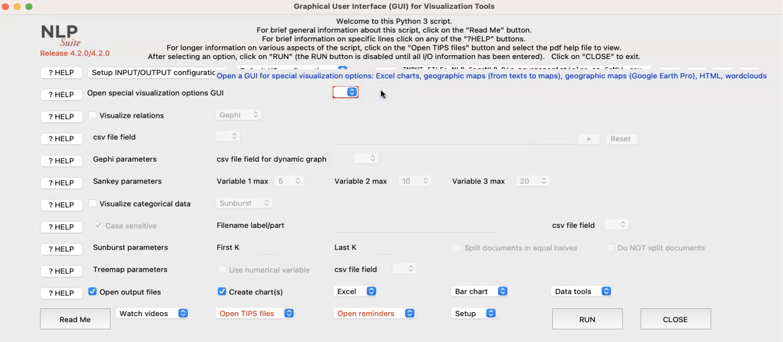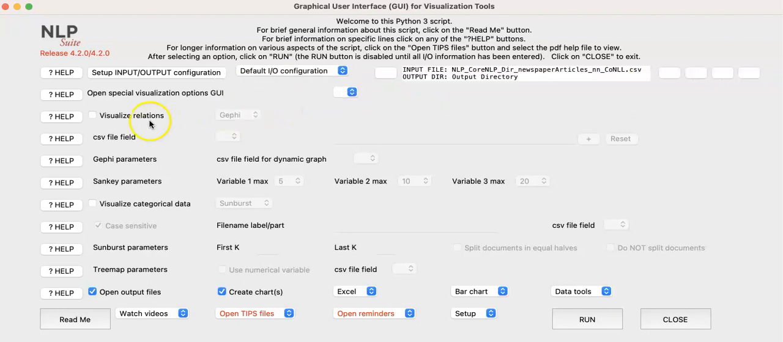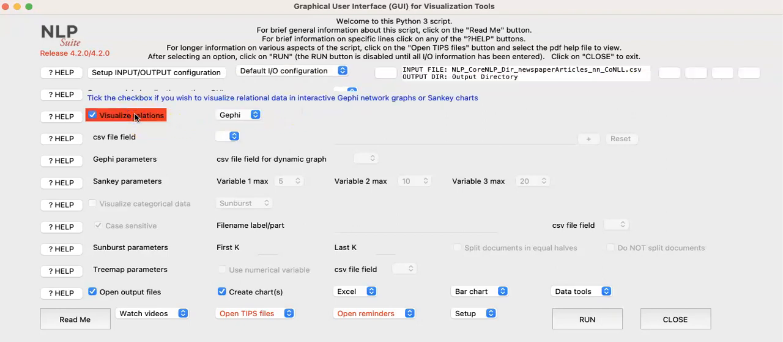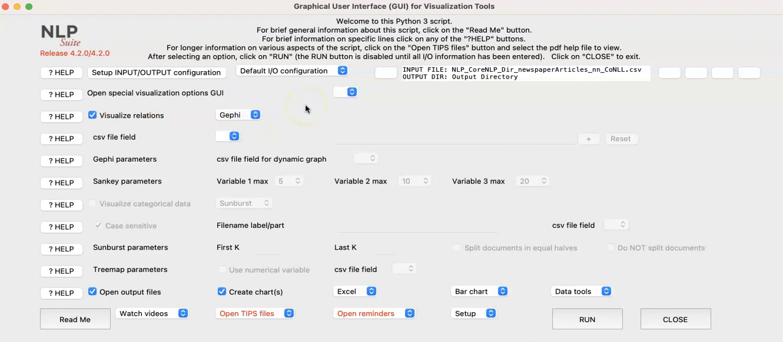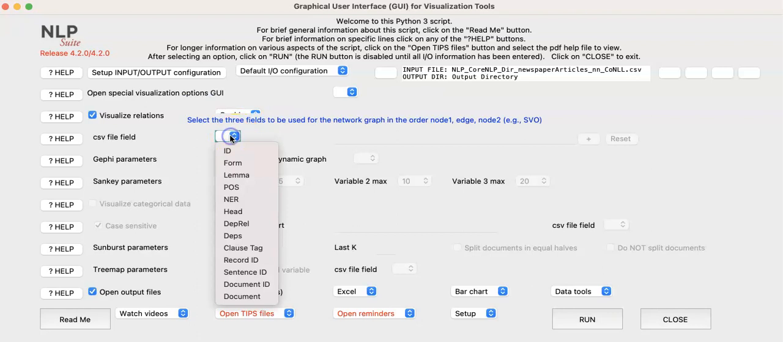Now, if you wish to visualize relationships between data categories in your CSV files, you can select the Visualize Relations box. There are two options, Gephi and Sankey. We can select Gephi to create an interactive network analysis graph. The Gephi graph takes three variables under the CSV file field, and you can select the data columns from your CSV that you wish to include in the Gephi network.